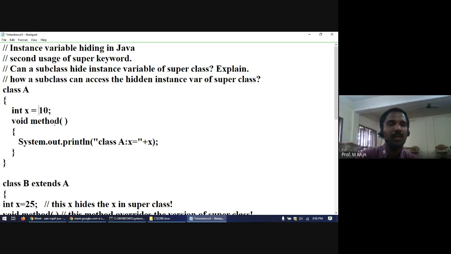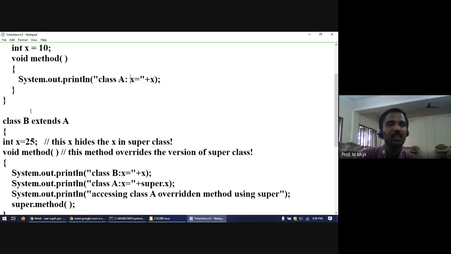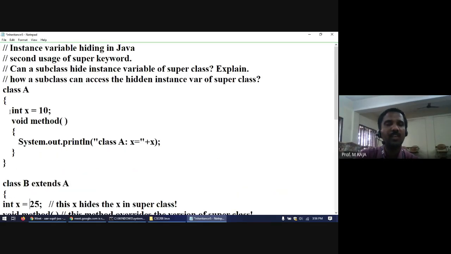A simple example: int x is equal to 10. Inside the method, we print the variable x. Then class B extends A, so a simple inheritance is applied. The integer variable x is set to 25. What is the logic of inheritance? Code reusability. The highlighted code is again available inside class B, but we have already discussed that once a variable is declared, the same variable should not be redeclared with respect to a block scope.